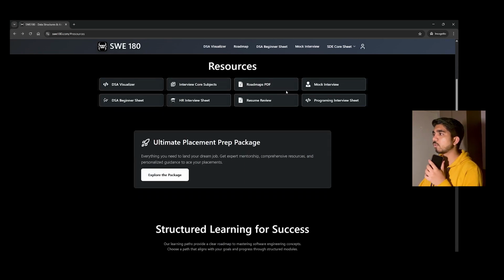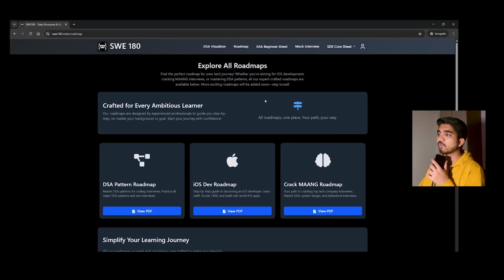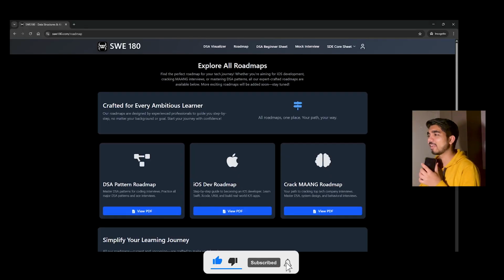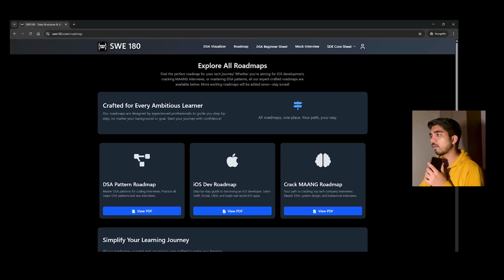So that was the core subjects. We have a few of our roadmaps too. If you want to understand the DSA pattern roadmap, you can just view the PDF. There is also the iOS dev roadmap, and if you want to crack top MNCs or companies, or want the best placement, I made an amazing roadmap. You can check it out here.